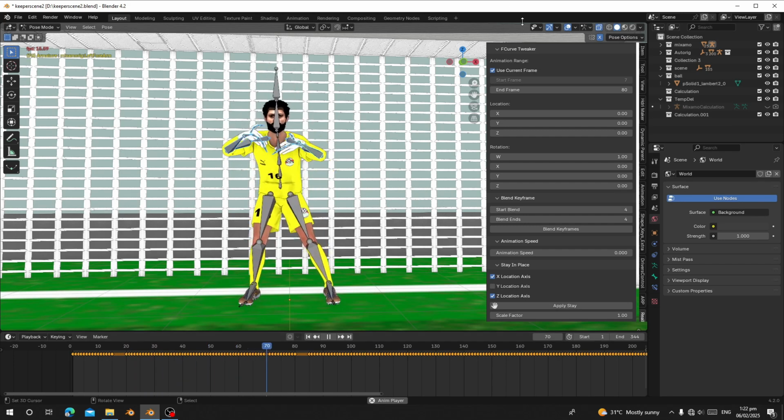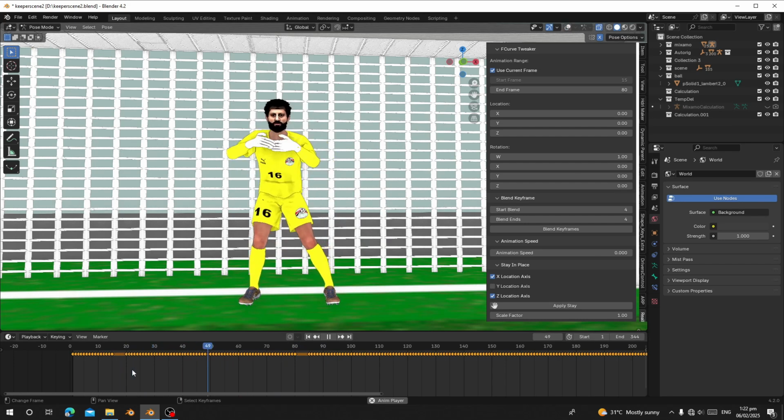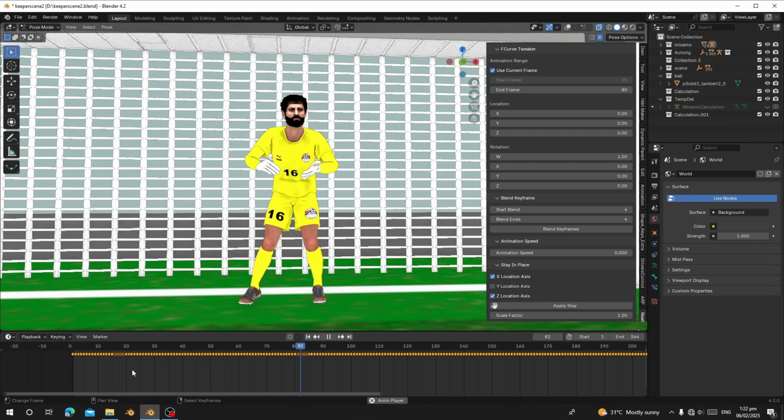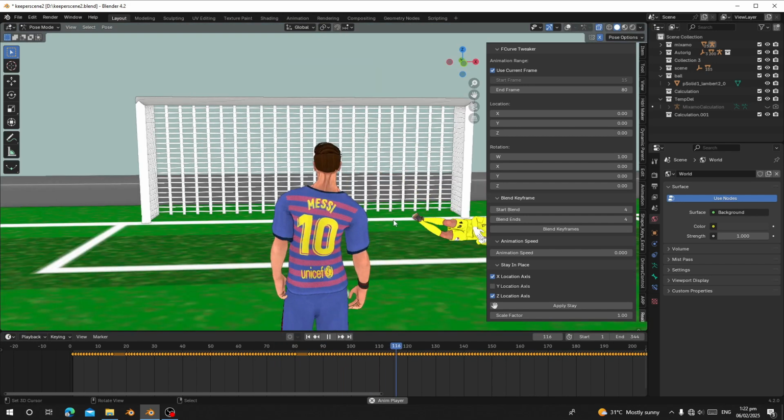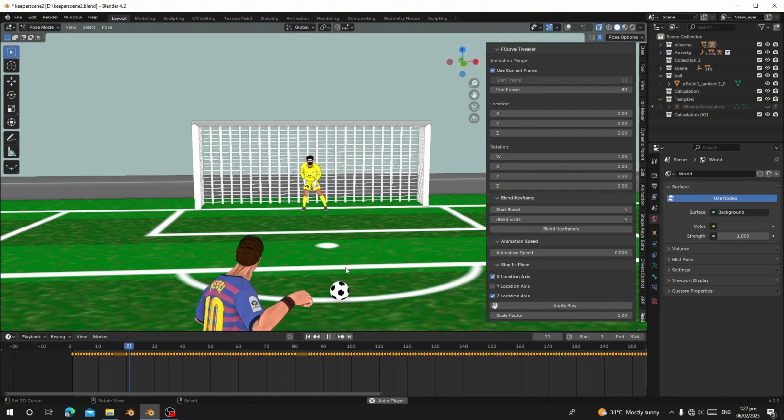So here the keeper is going to clap. You can hear the clapping sounds before it starts. You can use the same method for any rig, any character.